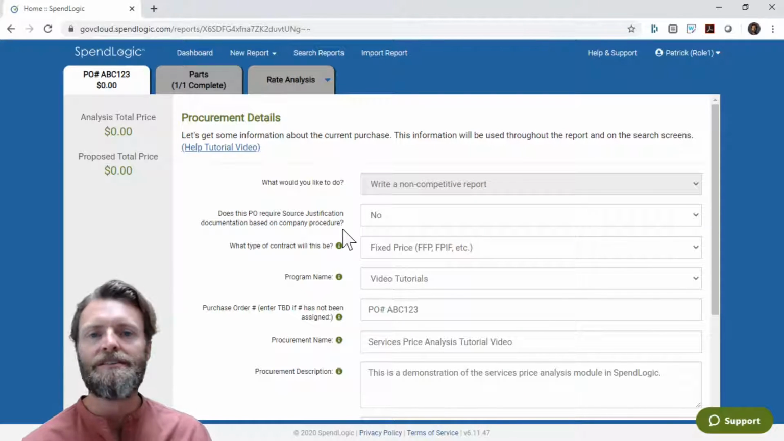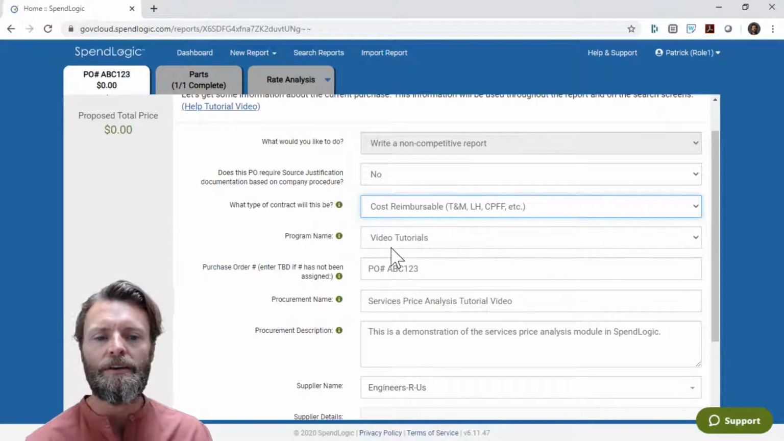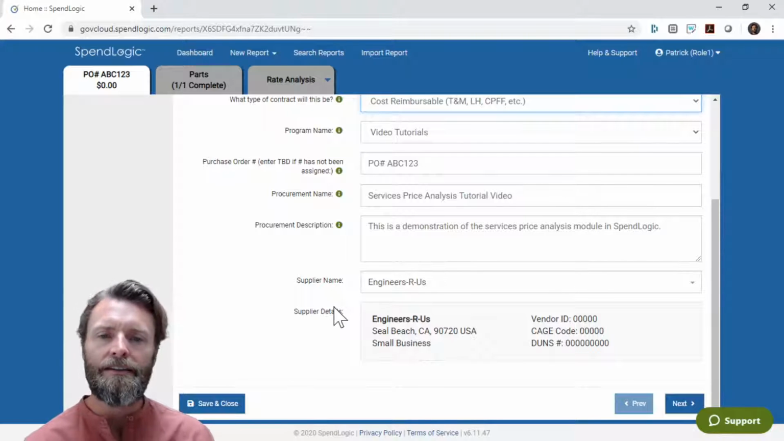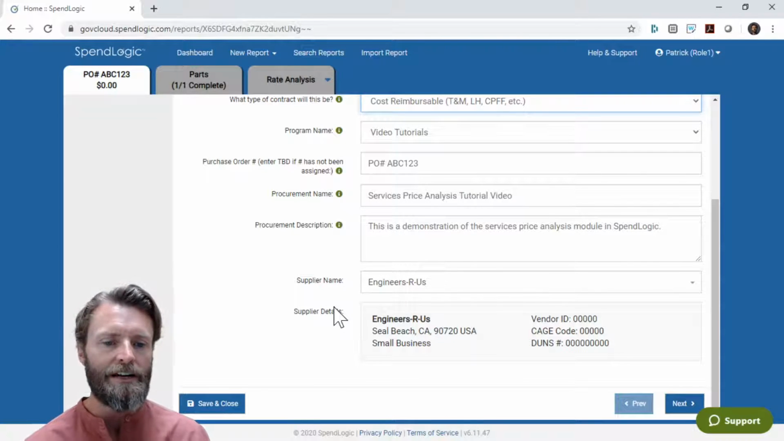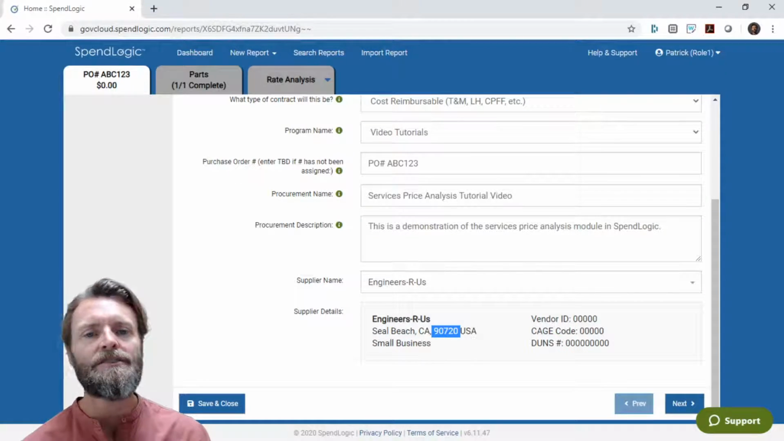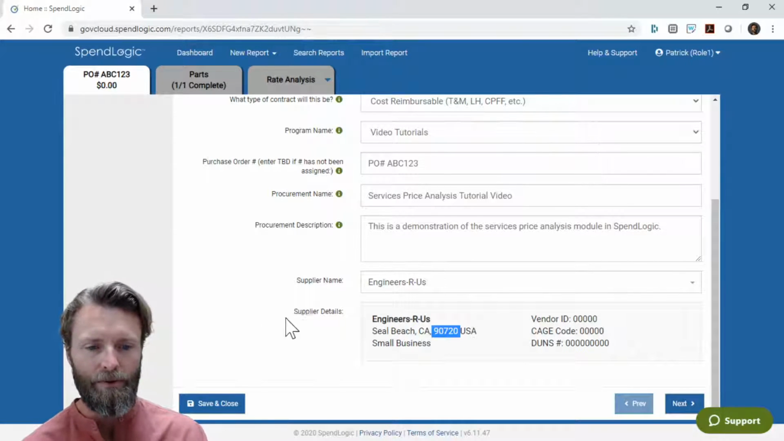We do source justifications in the same way as price analysis. I'm not going to get into that today. But this will be a cost reimbursable, so this is going to be a labor hour contract. I set up my program name, tell it what my PO is, and give it a little bit of information. I've already indicated that this is through my supplier, Engineers are us, and the important part of that is that SpendLogic knows, because of that, my zip code is 90720. That's going to come back in just a minute, and it's going to be very important.